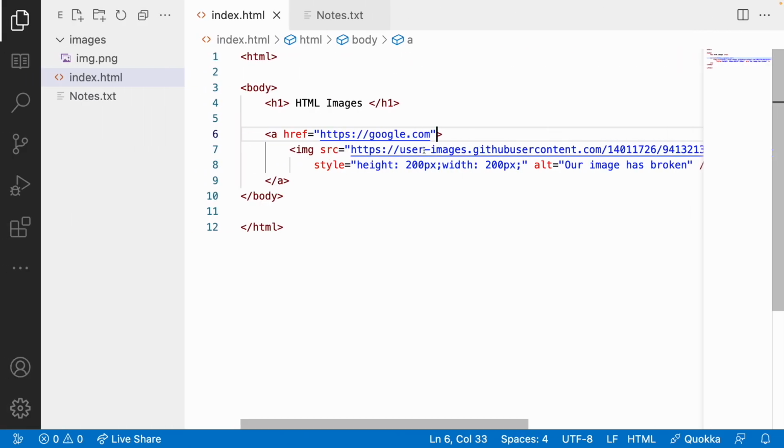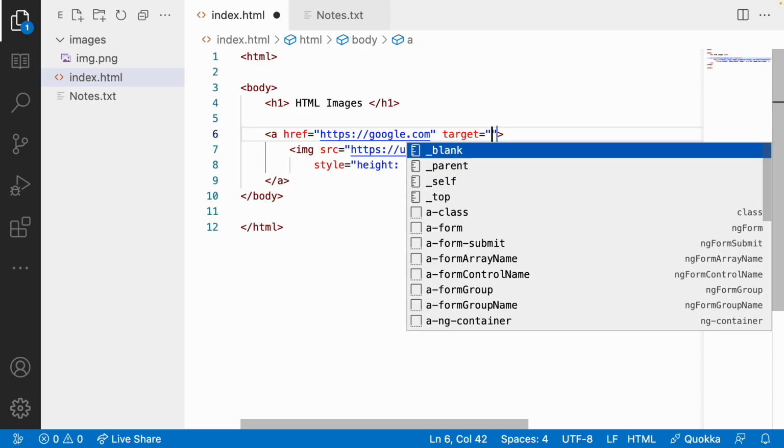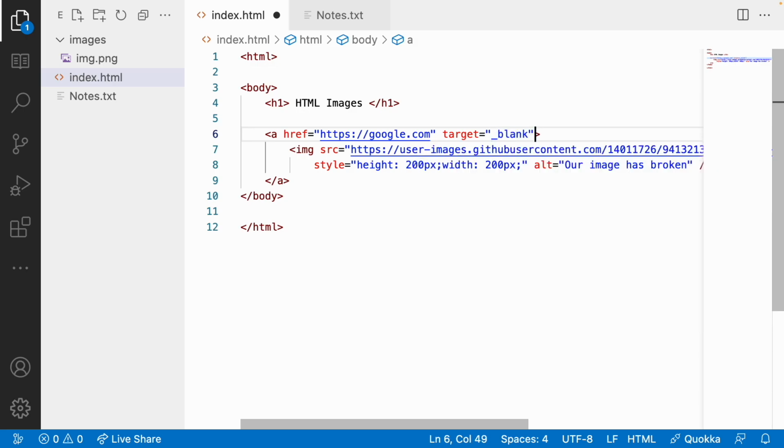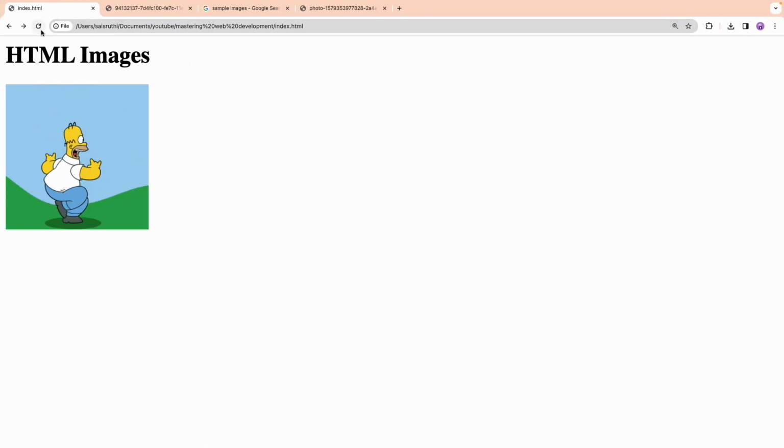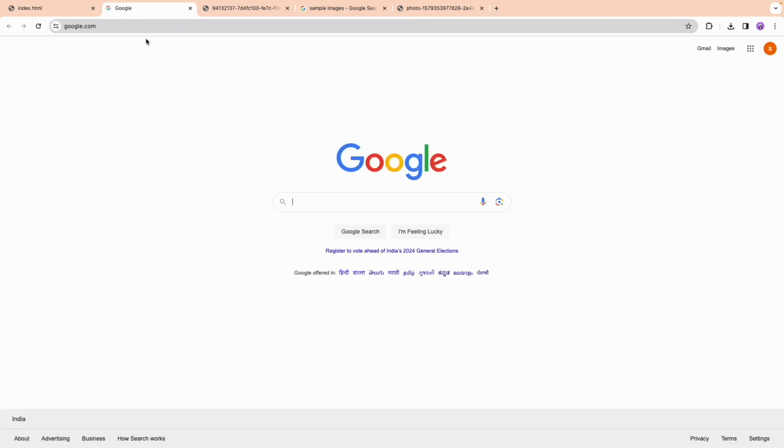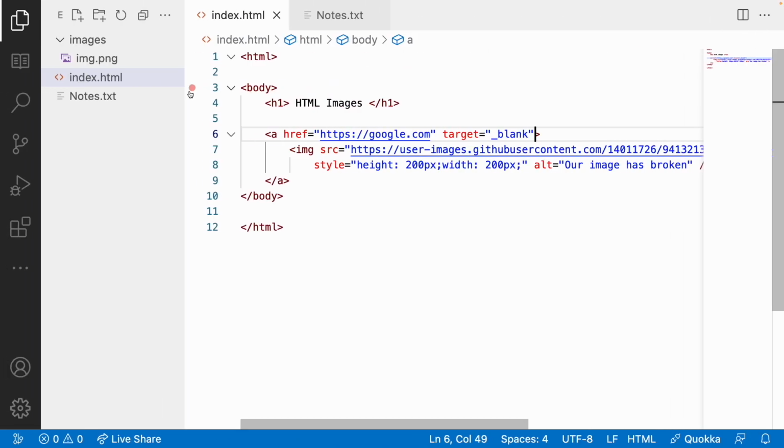And we already discussed some set of properties. Let me add a target with a blank target and save this. Go here and reload. Now click on this, it navigated to google.com in a new page. That means you can even make your images links. So that is how we can manage your HTML images with an anchor tag.